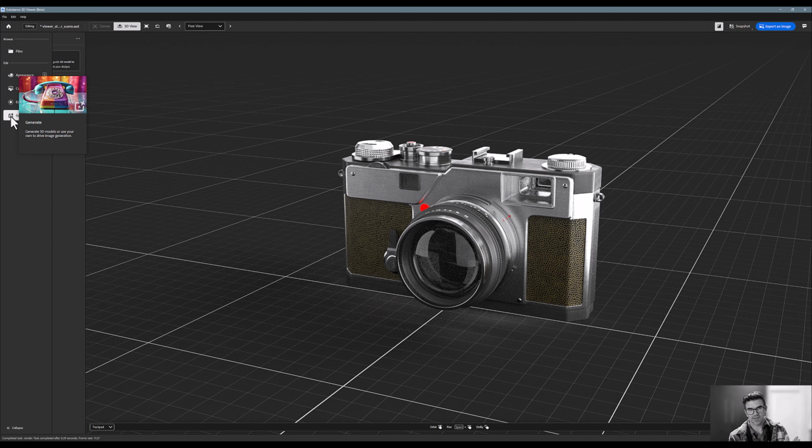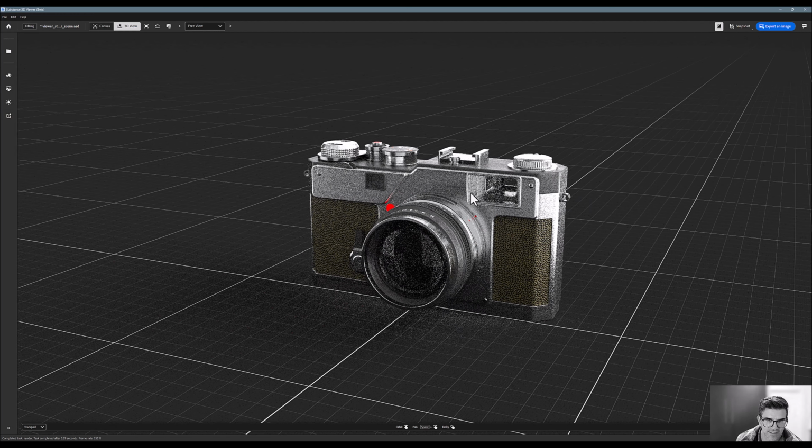We'll talk about that one in the last section, so I don't want to do any spoilers here, but just know that that's where that is. So overall, that is an overview of the Substance 3D Viewer. In the next section, I want to jump into how you can use it in Photoshop.